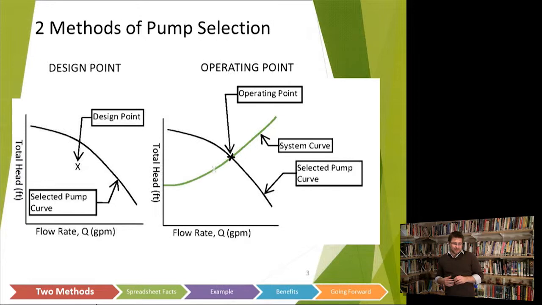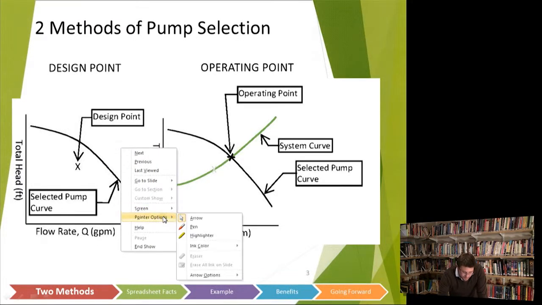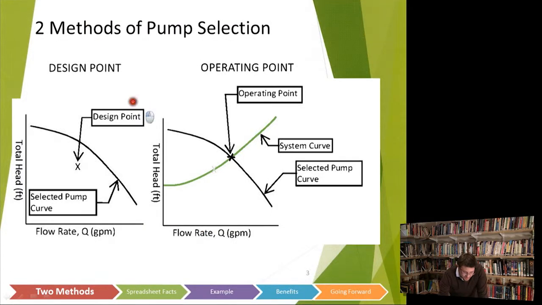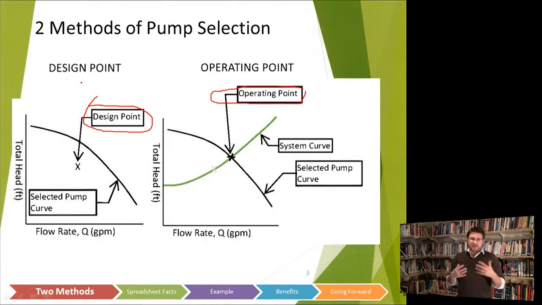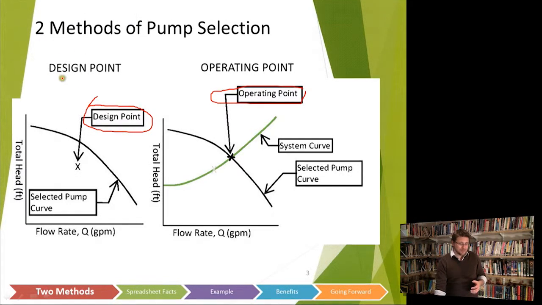Okay, essentially there are 2 methods of pump selection. On a macro scale, these really are the same method, but as you can see on the screen here, we have a design point method and the operating point method. And these 2 methods, like I was saying, are pretty much the same method, except the design point method is one iteration. It's only one calculation of the operating point method.